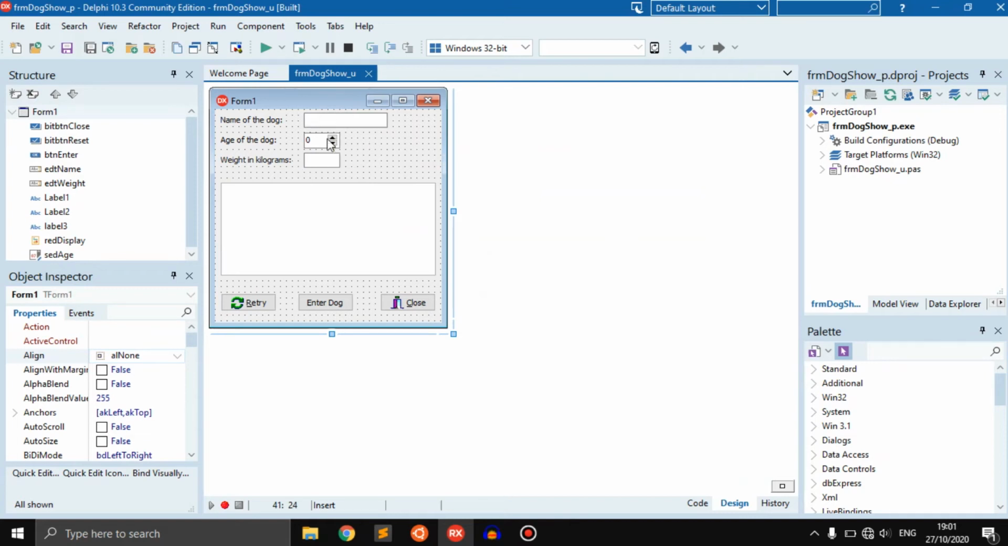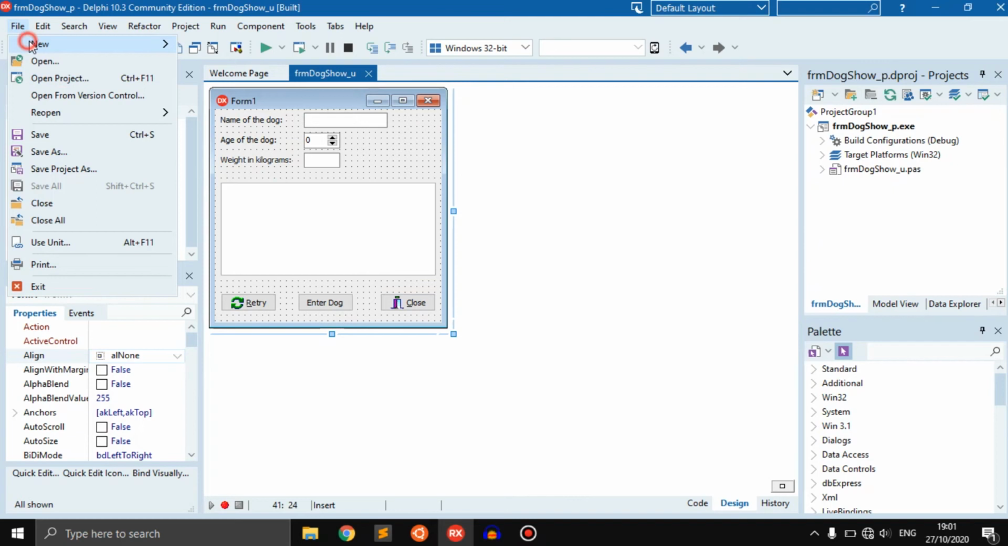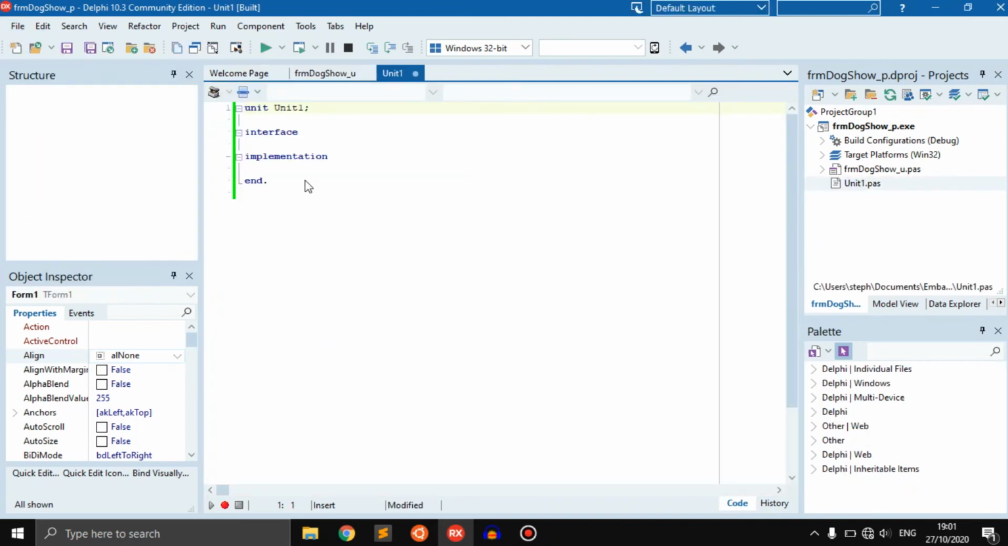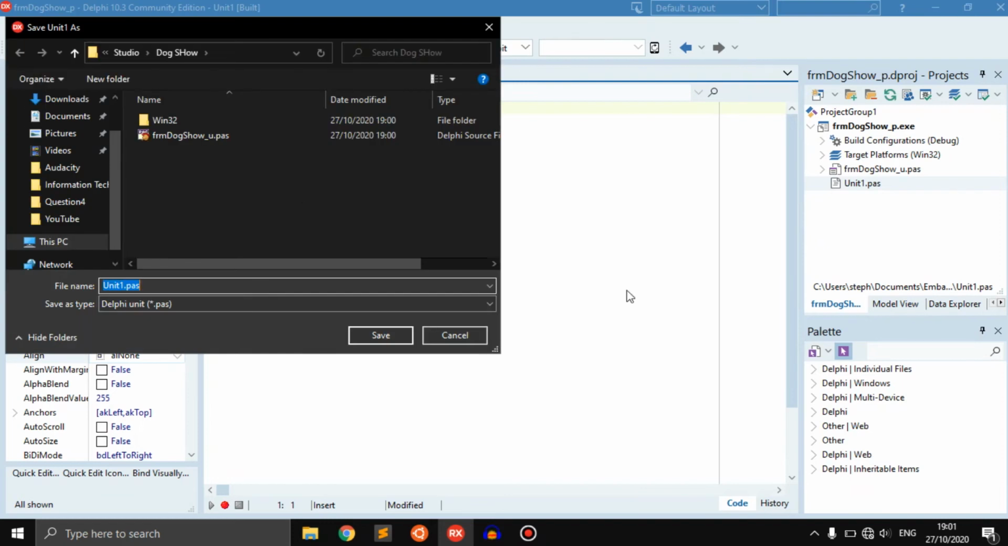So that's basically what's going to happen. We're going to enter the dog's name, enter the age, enter the weight, and it's going to calculate the cost, and it's also going to display it, and it's going to tell you, hey, the dog has been entered and whatnot. So let's create an object. File, new, unit. Save this unit as obj dog underscore u.